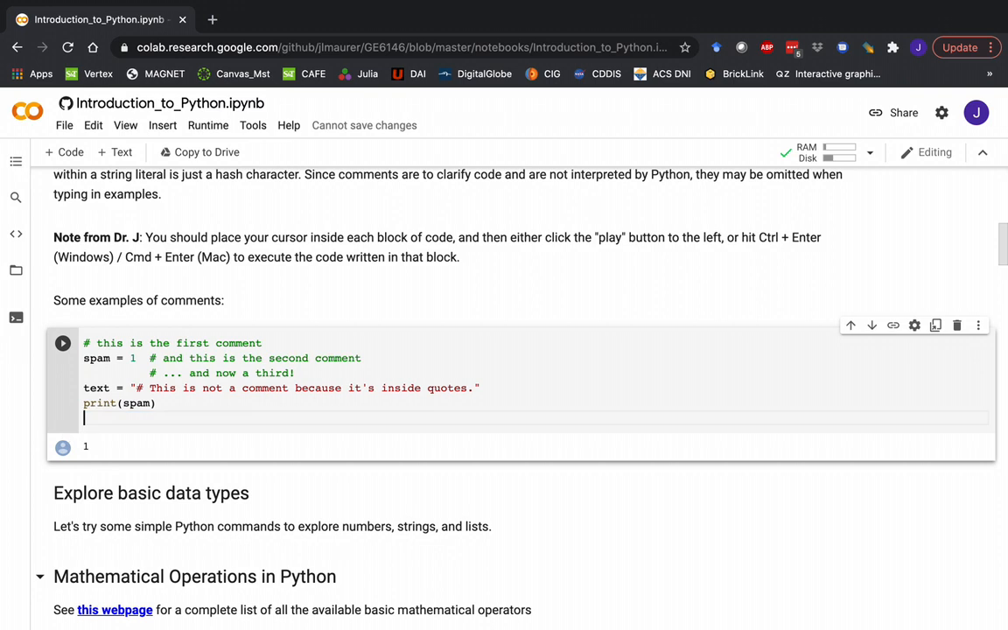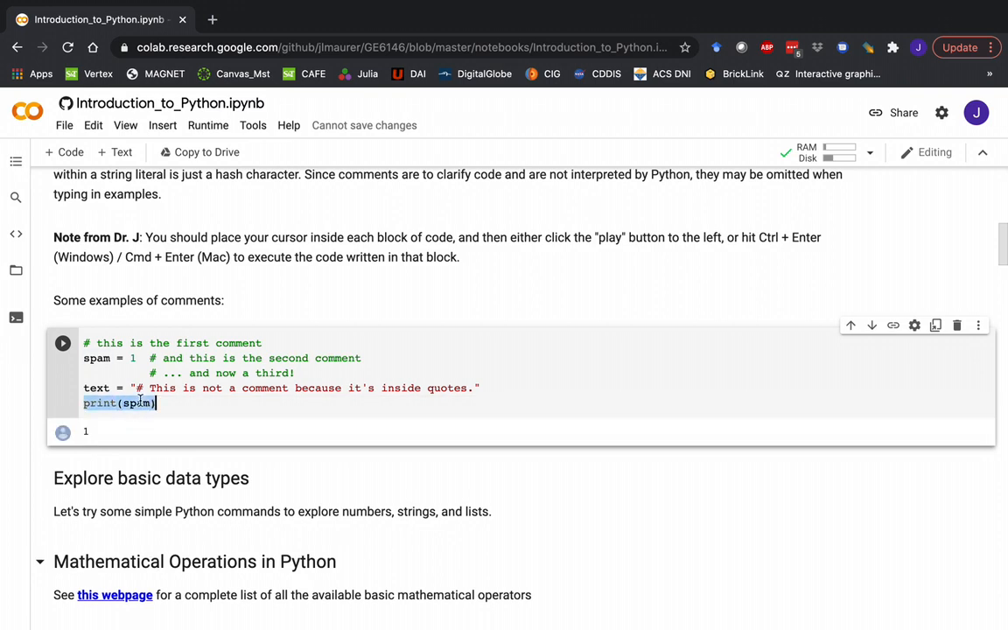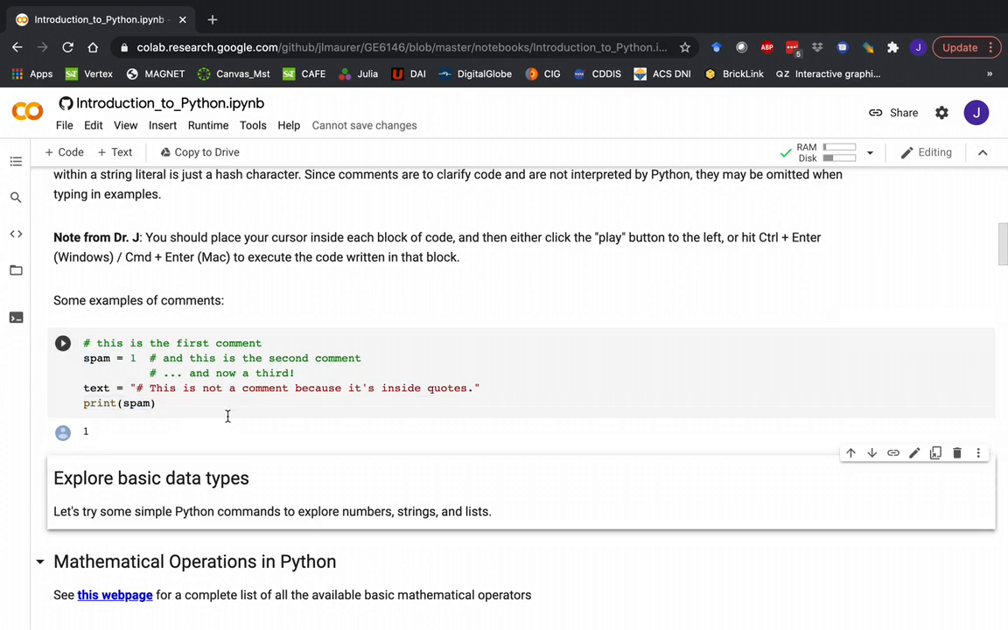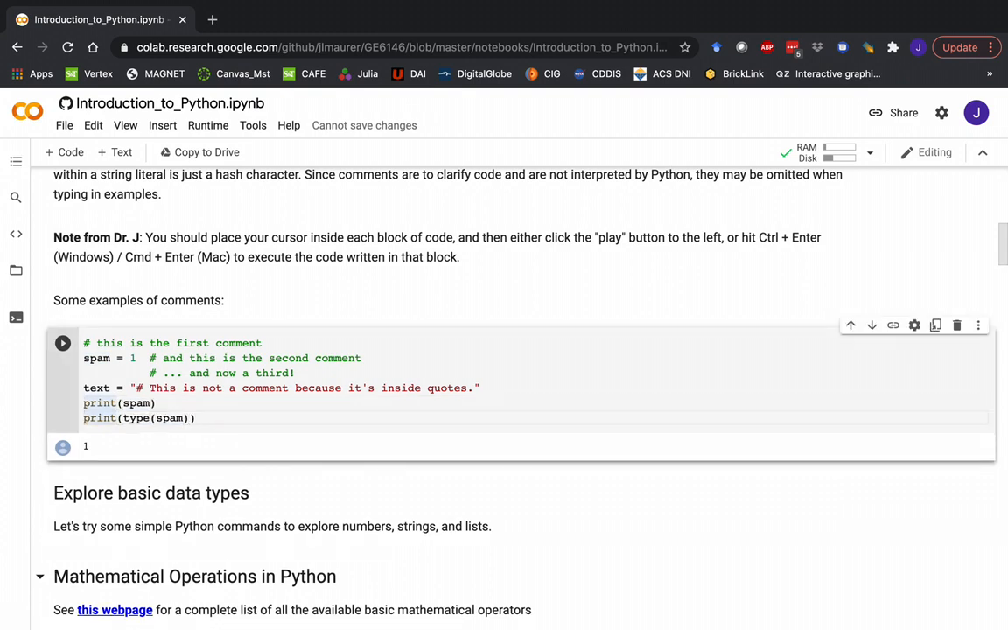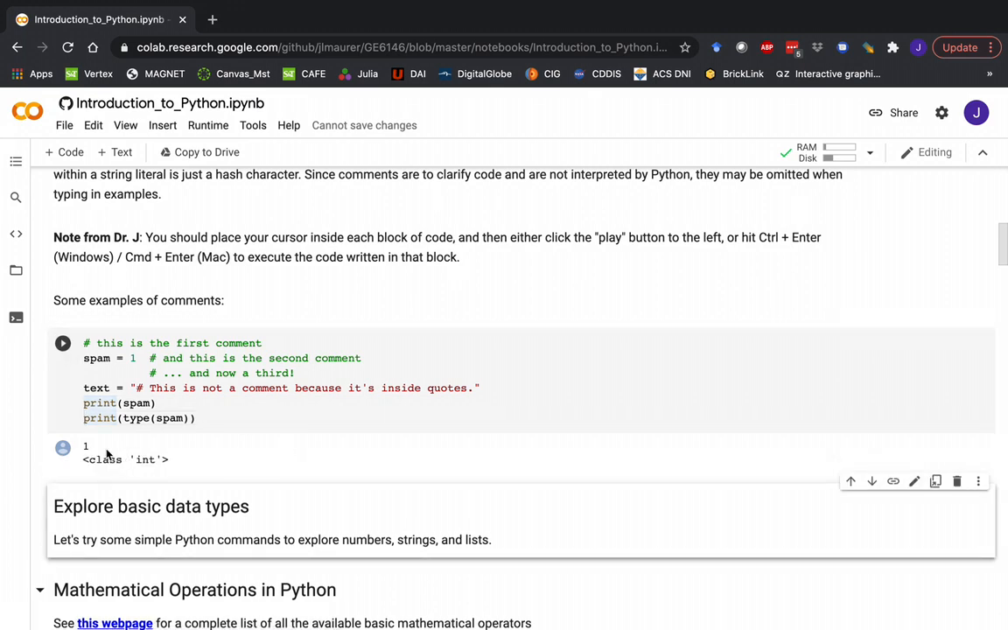So let me just get rid of this here for a second. Let's look at this line again. I am taking the variable spam, that is an integer with a value of 1, and I'm passing it to a function called print by putting the variable inside these open close parentheses that are right next to this function print. And again, I can run that. And then let me put back in this printing the type of spam. And now we've printed both the value of spam and the type of spam.